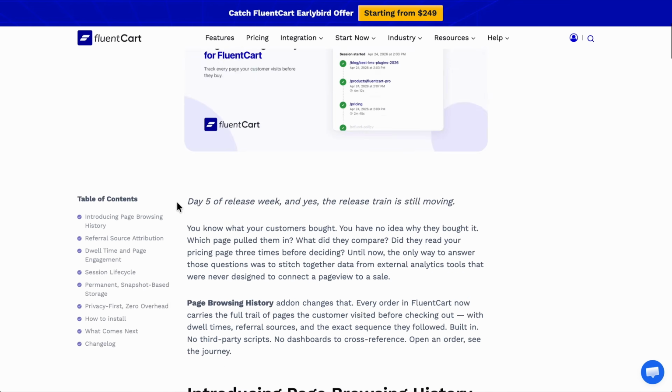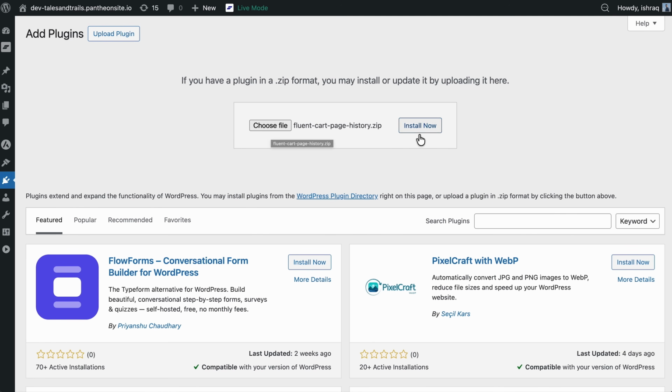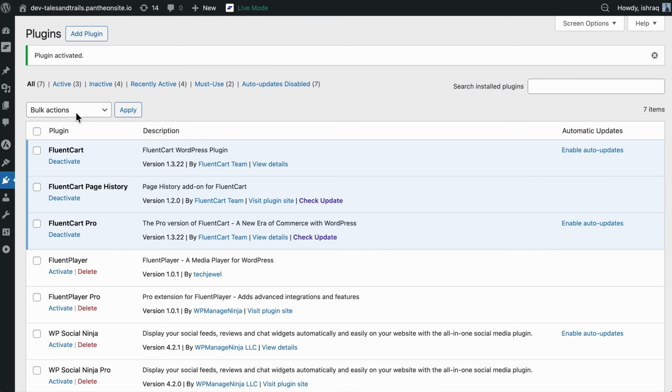You don't know which page built that trust, which page triggered the comparison, or which page finally closed the deal. That missing context is exactly what page browsing history captures, and it's already inside every order, waiting for you to look. Setting it up takes about 30 seconds. Upload it to your WordPress site, activate it, and you're done. No extra configuration needed. Your store starts tracking customer journeys automatically.